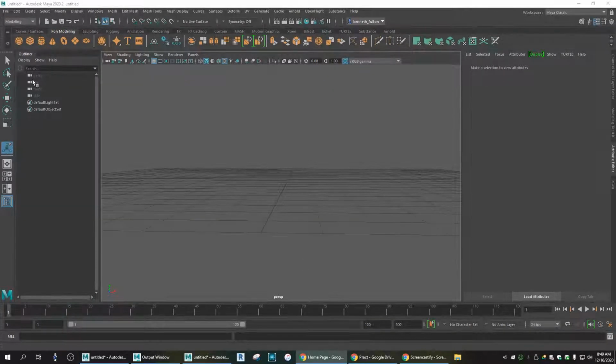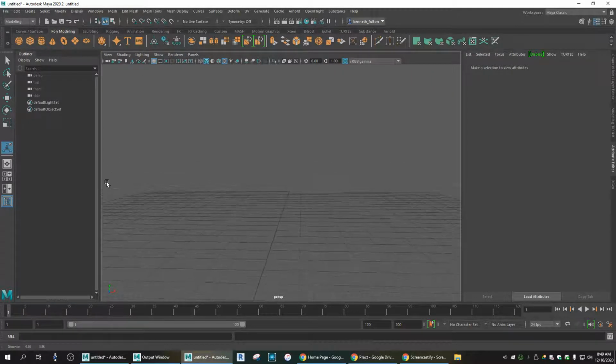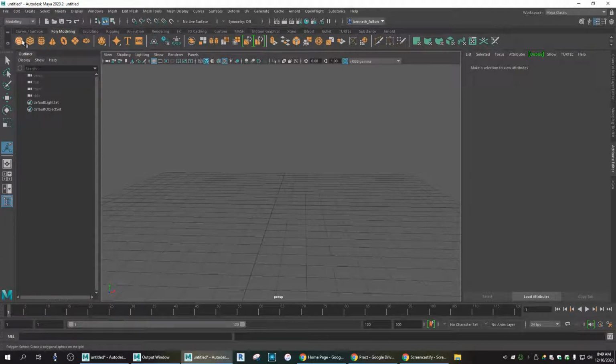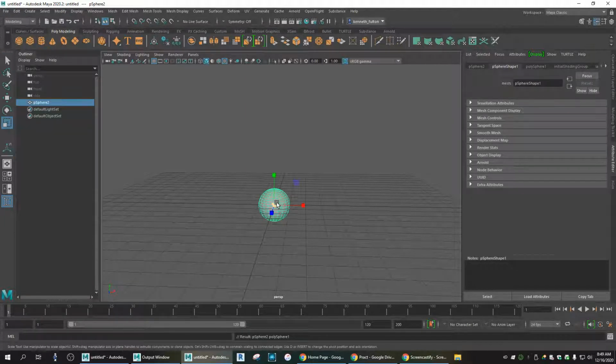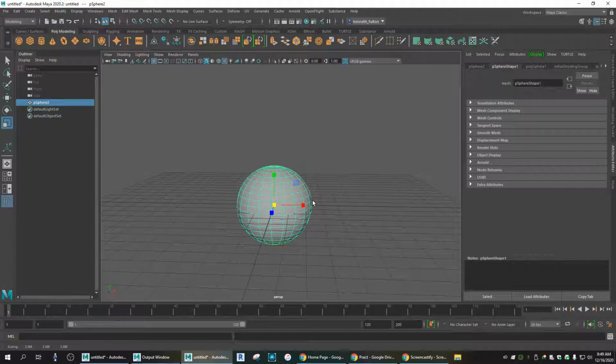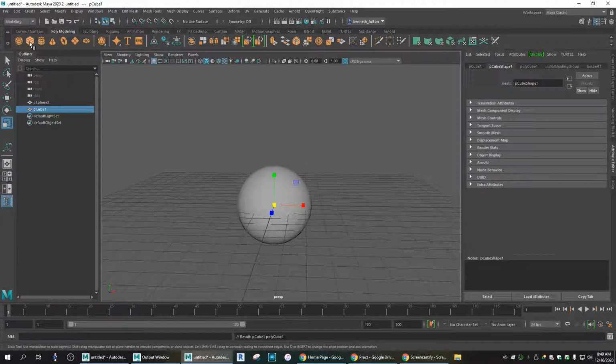What I want to do is start to work with what's called Booleans. There's union, difference, and intersection ways. Those are kind of sub-selections that you can create from what's called a Boolean. Now, typically when you think about Booleans in modeling or polymodeling, you think about ways that you can combine objects or have two objects have an effect on each other.